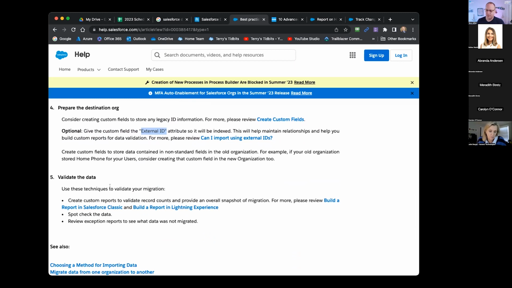Validate the data, making sure that obviously everything has gone in the way that you'd expected to. I like their suggestion here, and I've done this before as well, is create custom reports to validate that the data migrated in. So if you're uploading opportunity data and you have what last year's total opportunity amount was from the prior system, the system you're coming from, you can always compare that number to a new report that you've created on the Salesforce side just to verify, am I balanced with what I am expecting?